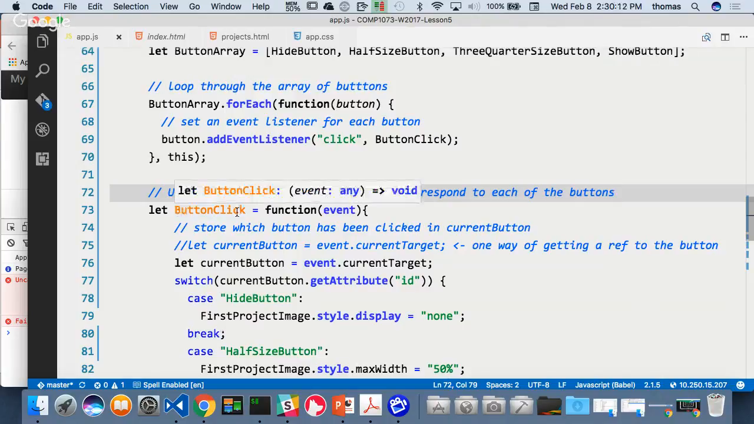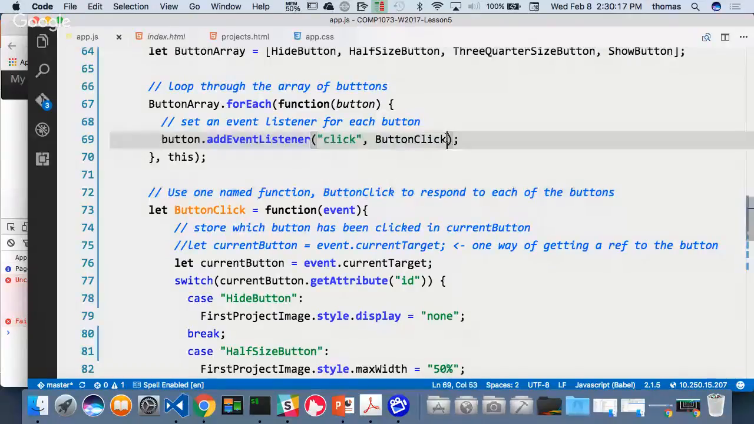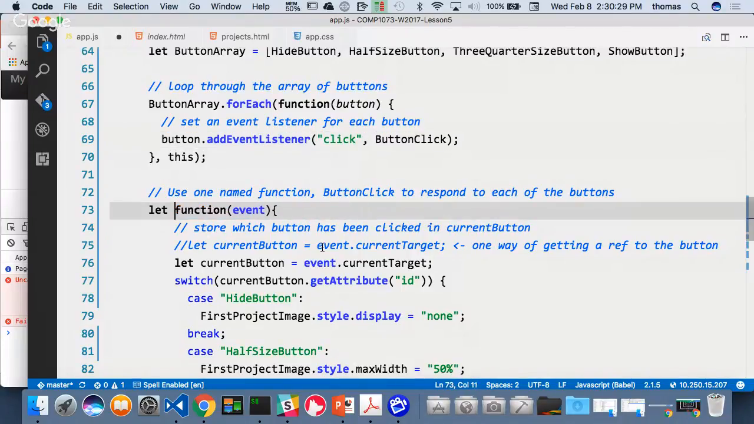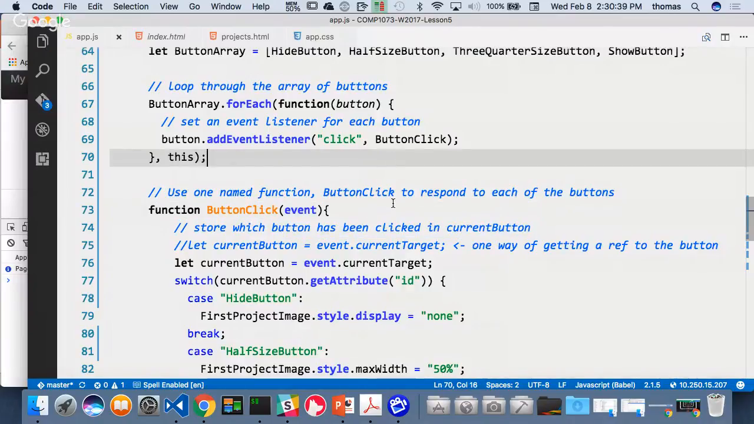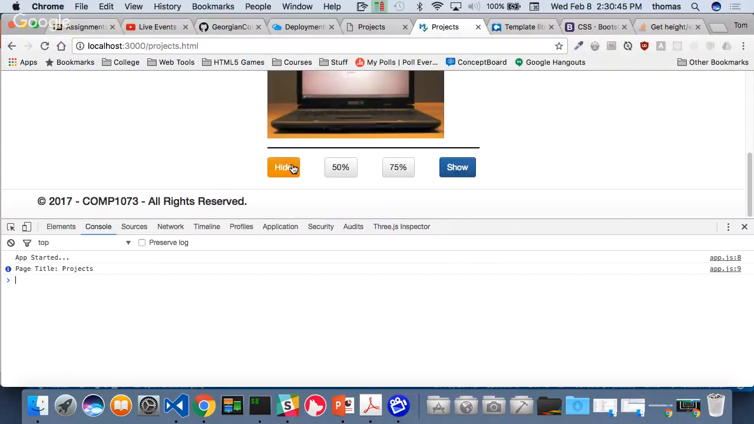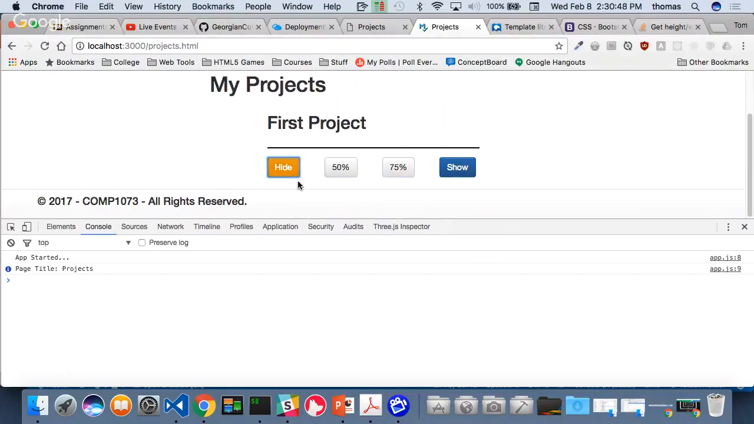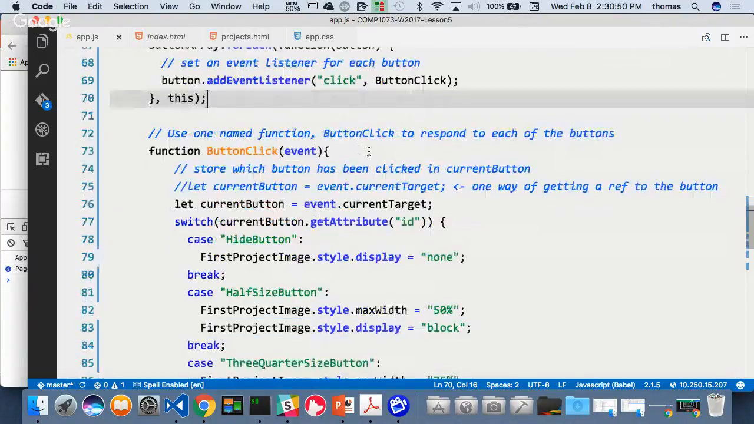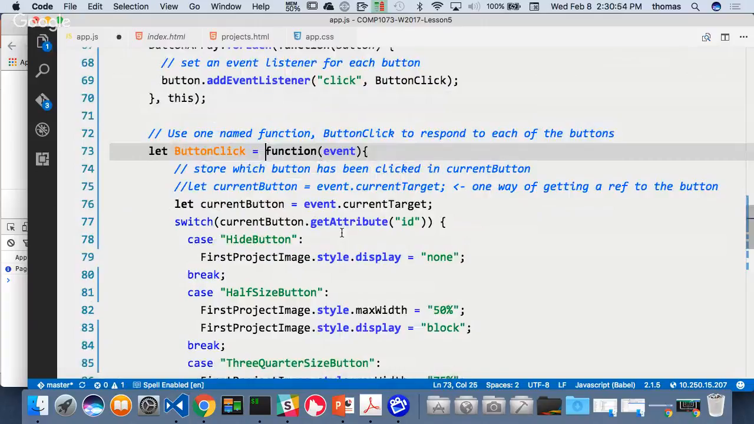Wait a minute. Button click. Well, look, we got a button click. We can't send this argument. Look, it says let button click is equal to function. Oh man, can't do it this way, right? Could I write it this way? How about this? Can I do this? Would that work? No, it's not the same. Remember? If I click on it now, it works. Oh, okay. Why is this way different from the other way? What's different about this?